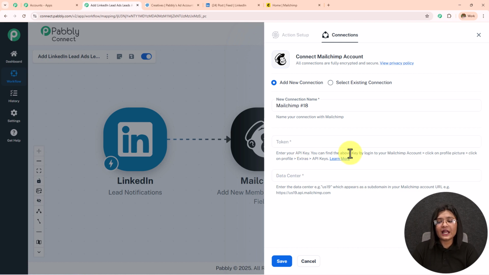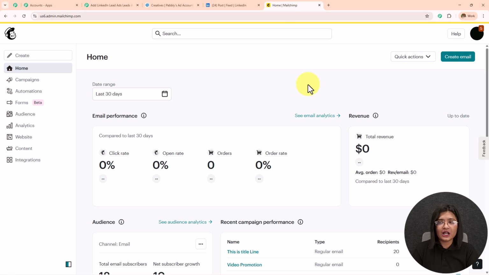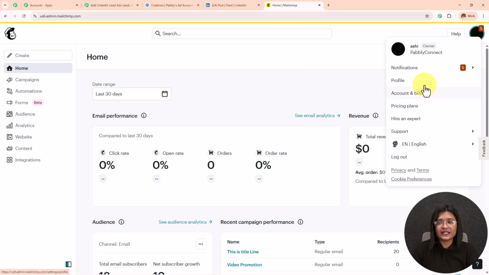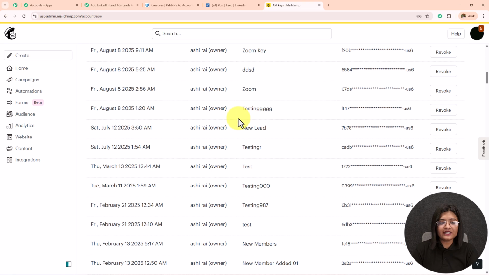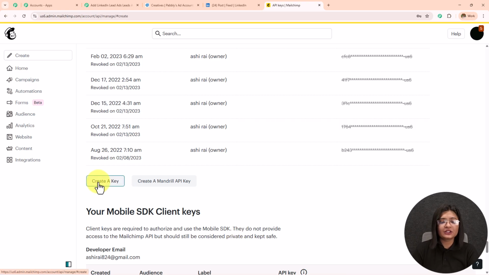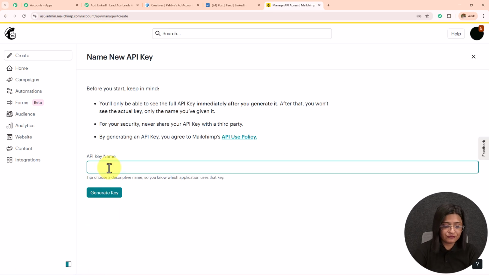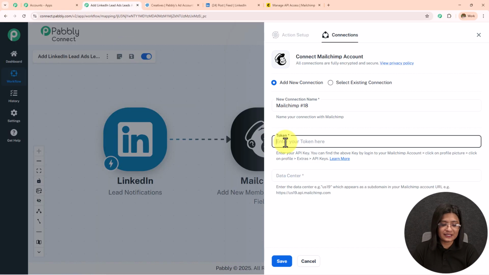Now to get this token, I'm going to open my Mailchimp account, go towards this profile picture, then go towards this profile. Then over here, I have to go towards this extras and the API keys. Now if I scroll down, you can see all the API keys which I have created. To create a new API key, I have to click on this create a key, and then I have to first name this key. So I'm going to name this key as test983, then simply click on this generate key. A new API key is provided to me which I'm going to copy and simply paste that over here.